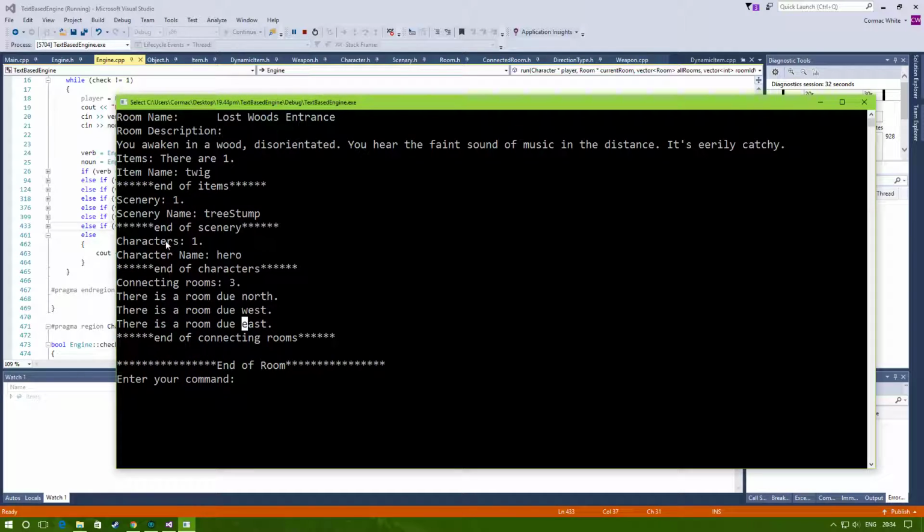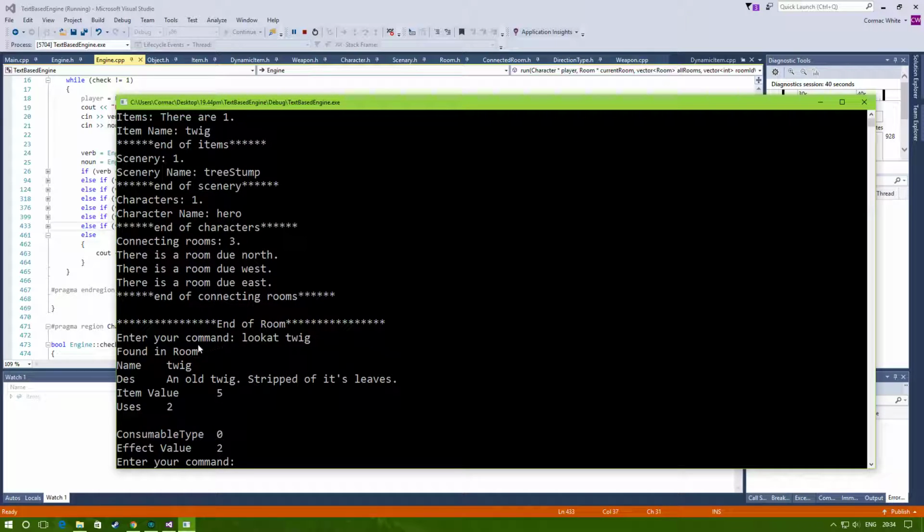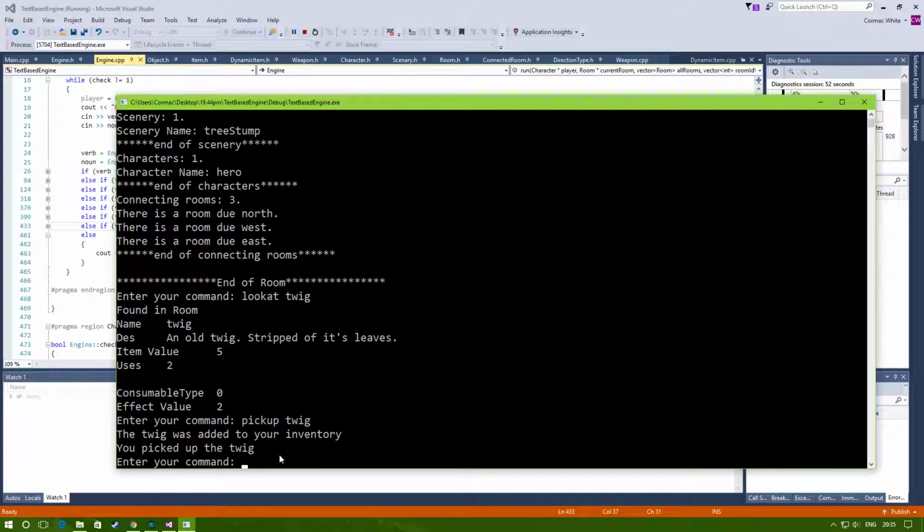So let's have a look. The item in the room, there's a twig. So we can say, look at twig, and we entered look at twig, and it says it was found in the room. We looked at the twig, it gives us the name, the description of the twig, item value, and uses. So say I want to pick up the twig, so pick up twig. The twig was added to my inventory, and it says you picked up the twig.